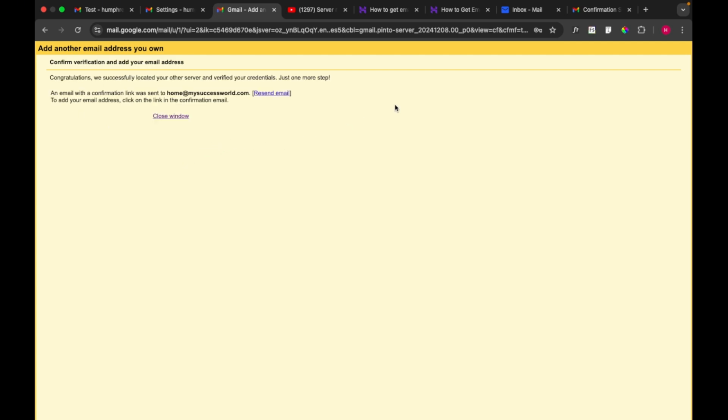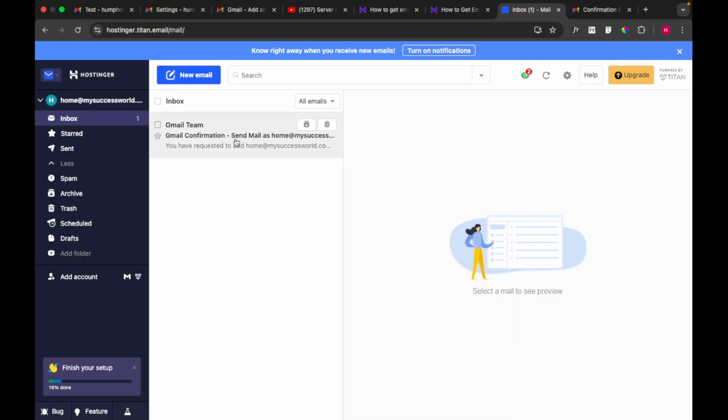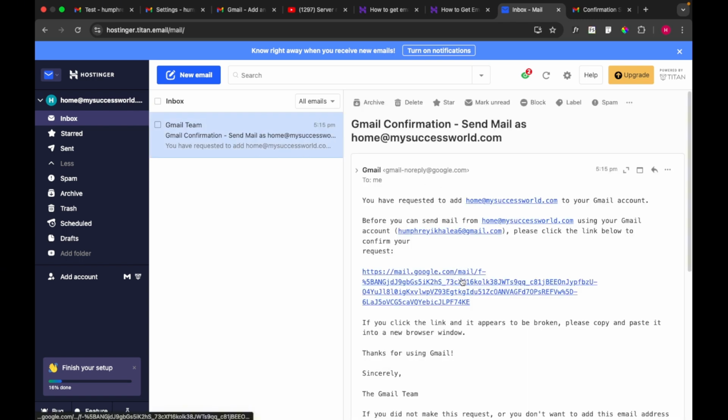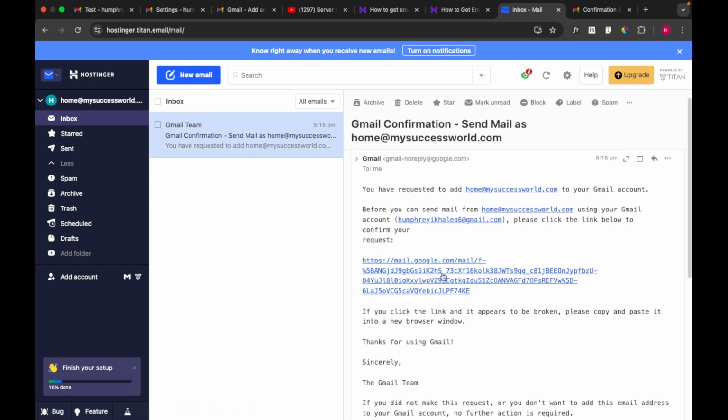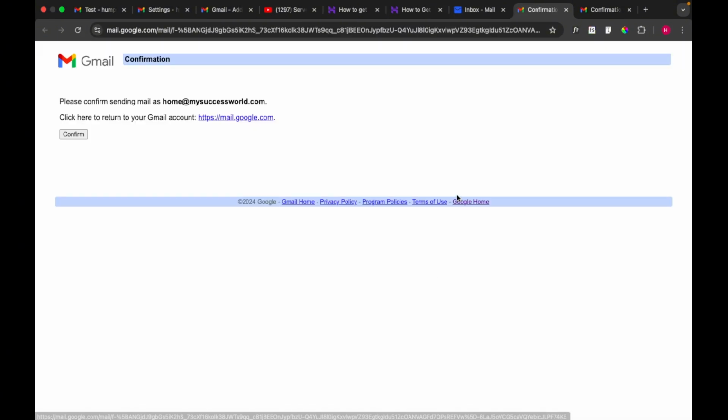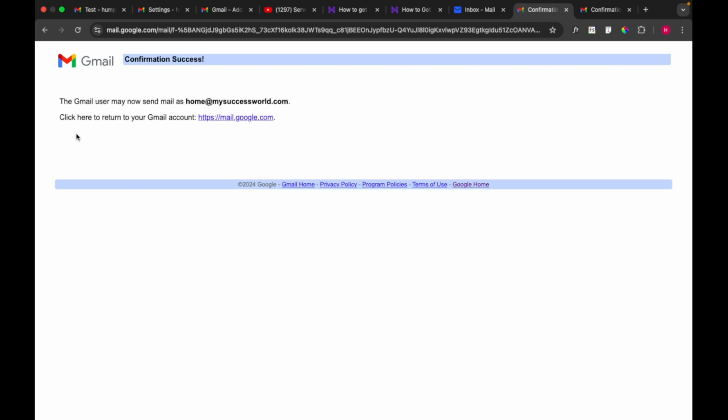What we need to do now is to go to our email and confirm. An email with a confirmation link was sent to your email account, whatever your email account is. This is my email account. So I'll go to my email right now to confirm, to click on that confirmation link. Okay, this is the confirmation link I have. I'm just going to click on it to confirm this configuration.